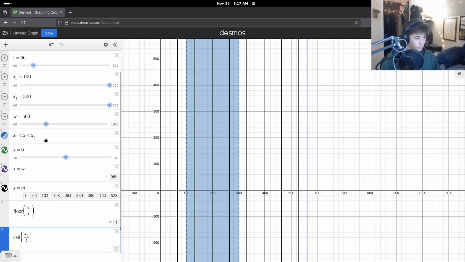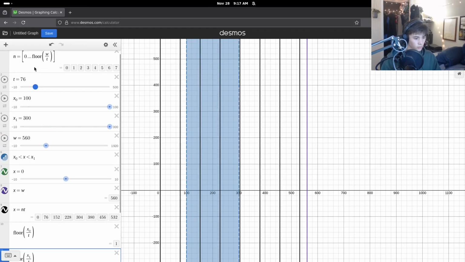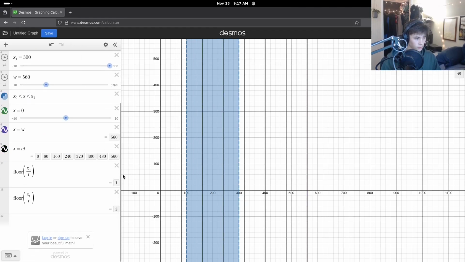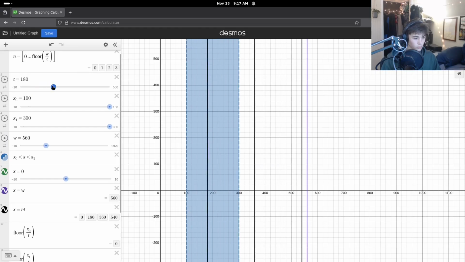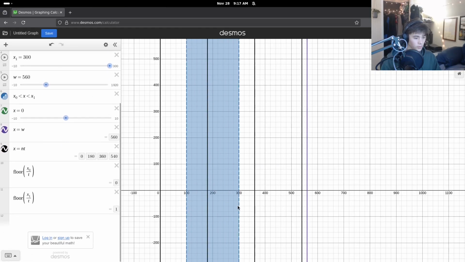Or maybe not. 1, 2, 3, 4. Maybe they're both floor. 4. So we have 4. So now this is 3, 1, 1, 2, 3. And this should be 0 and 1. Yeah. So there we go. It's just the simple thing.